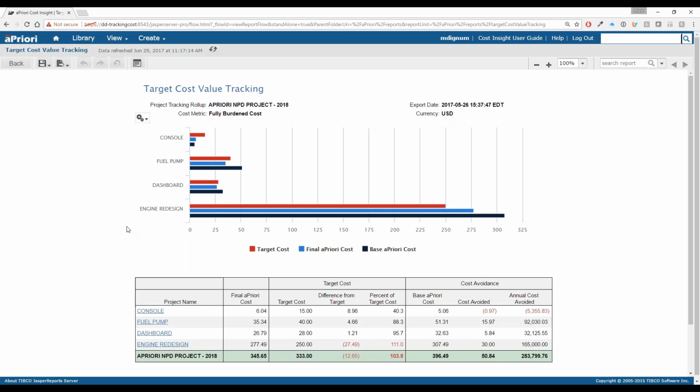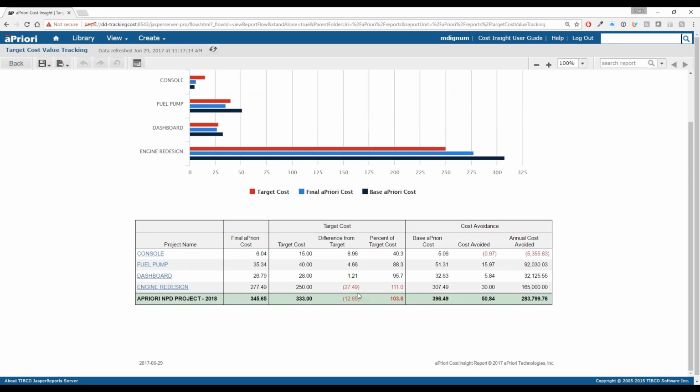So this shows us a couple of different critical metrics. First of all, it shows us how we're tracking to our target cost and whether we're above or below that target cost. But it also shows us how much cost we've avoided throughout the design cycle by using aPriori to help optimize our designs. So using this report, I can really quickly see that my engine redesign project is currently over target. I can see it visually on the top, and I can see the actual data on the bottom section where we're showing absolute numbers. So you can see right now I'm over 10% over my target cost for this engine redesign project.